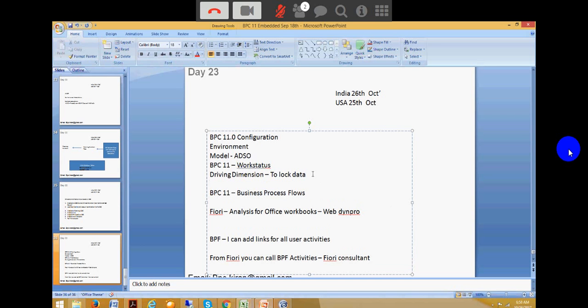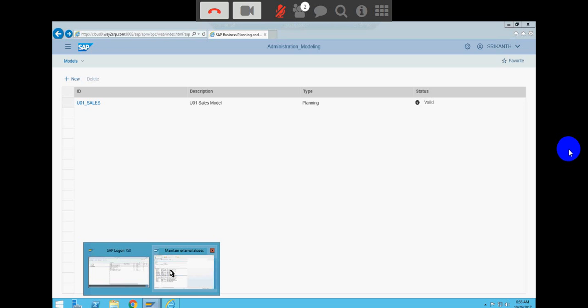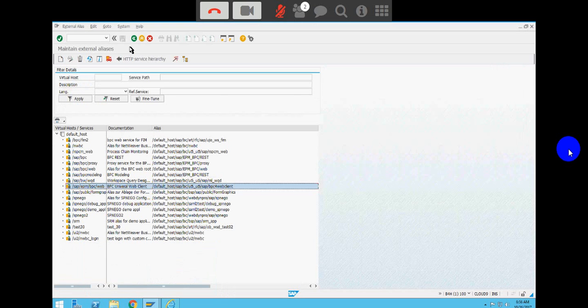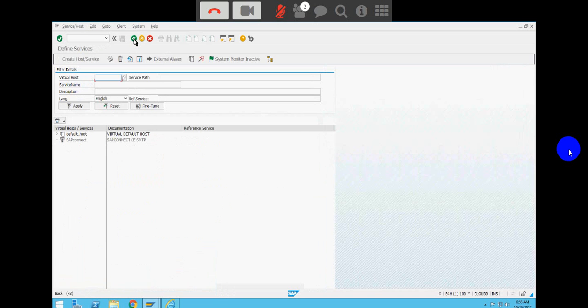Earlier in BIP, we had a concept called data slices. What we used to do with data slices is the same as work status. Whatever combination I want to lock, I can create a data slice. I'll show you. Now we are not using it. I used to work with this 10 years back.